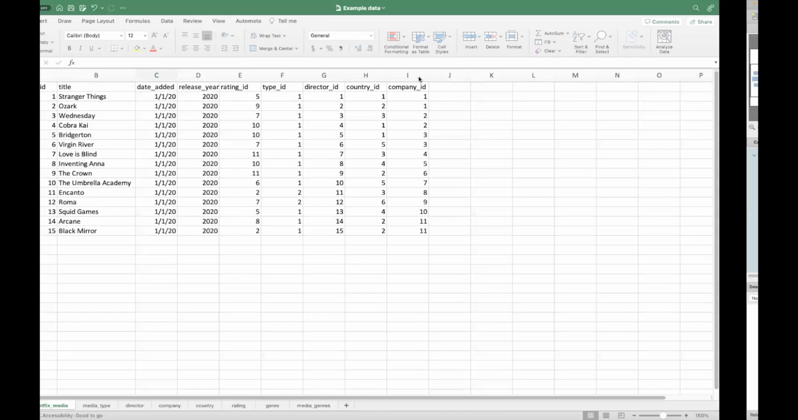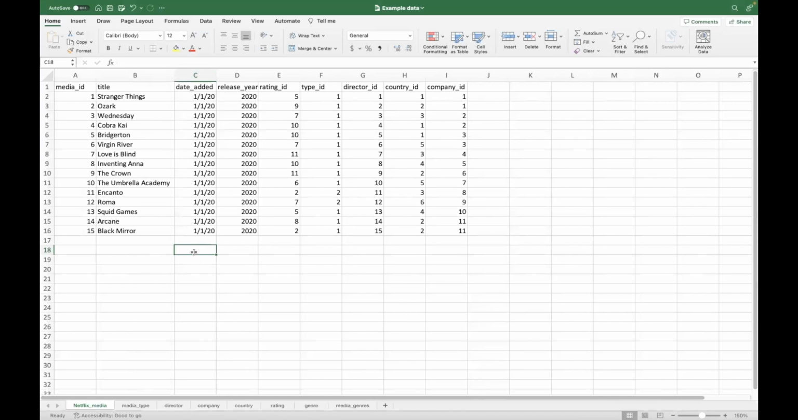So I have this Excel file with data about Netflix shows and movies. It's not accurate. I mean, the shows are real, but I'm just using this data set as an example. I will use it when we import data into our database. But what I need right now is just to look at the names of the columns and names of our tables. So this one is Netflix media, which lists 15 different pieces of media. So Stranger Things, Wednesday, The Crown, and so on.